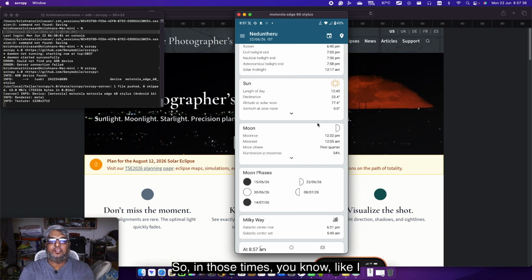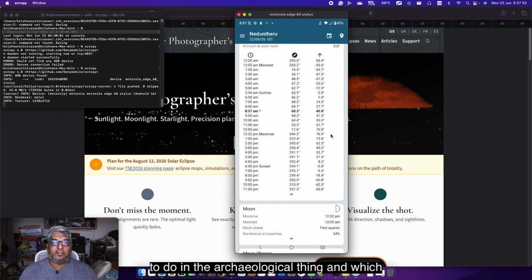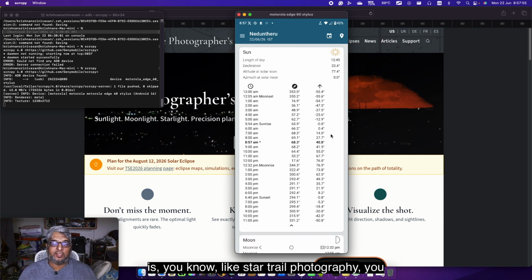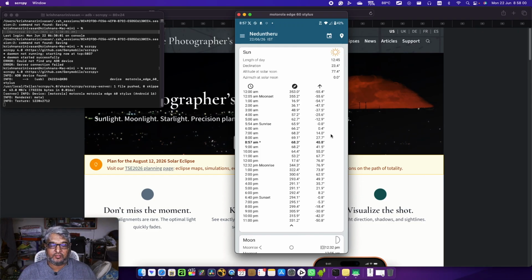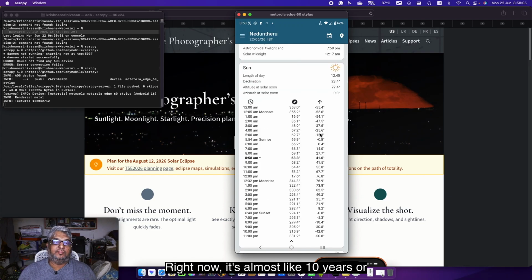So in those times, I used to shoot quite a lot of archaeological sites in India, which are temples. That's what I'm trying to mean here. So I planned a few shots that I wanted to do at the archaeological sites, which was star trail photography. So I learned about constellations back then. Right now it's almost 10 years, or more than 10 years, 12 years actually, I lost touch of what I have learned.